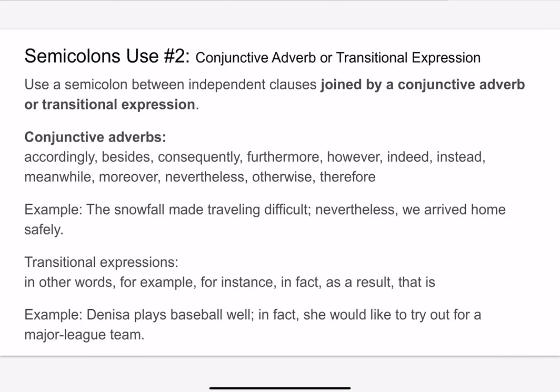Another use would be to add a conjunctive adverb or a transitional expression. Just like in the last example, we can have a semicolon after the first independent clause, and then we could add one of those conjunctive adverbs that you see there. Now, once you add the conjunctive adverb, you're going to need to add a comma after it. You can also use a transitional expression instead of the conjunctive adverb, and you would still put a comma after it just like you did with the conjunctive adverb. So these are ways to show the relationship of the sentences to each other or how they transition with one another.